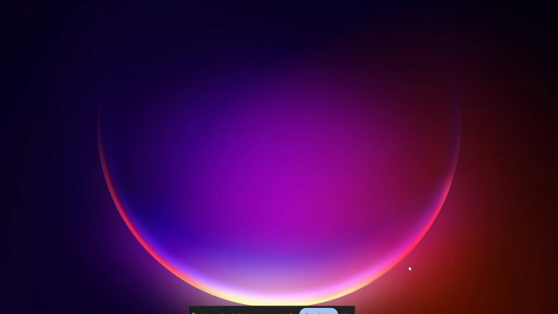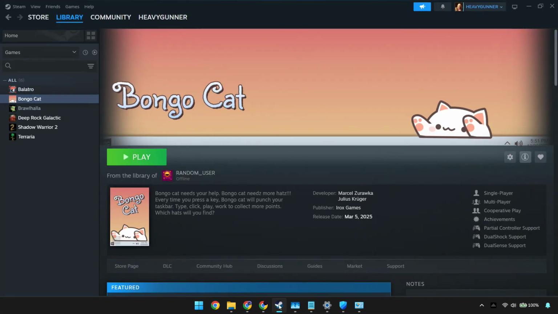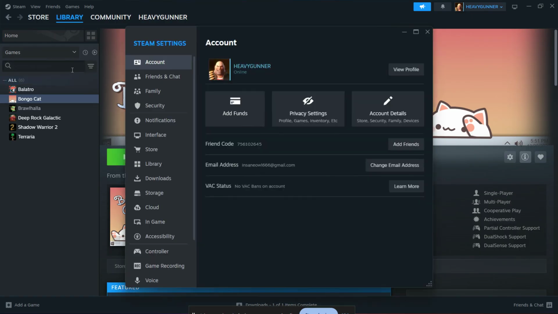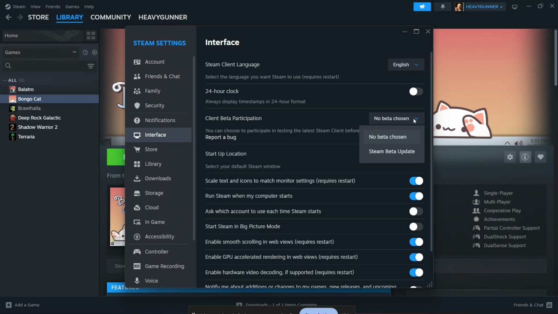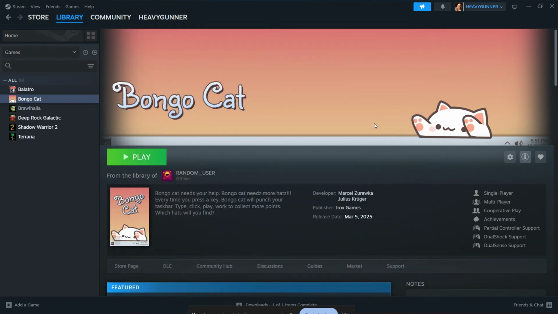Another very common cause is Steam beta participation. Beta builds are useful for testing new features, but they can also introduce bugs that interfere with normal game launches. To turn this off, open Steam and go to Settings. Then click the Interface tab and look for Client Beta Participation. Open the drop-down menu and change it to No Beta Chosen. Steam will restart and switch you back to the stable version. After it reloads, try launching the game again and see if the problem is gone.